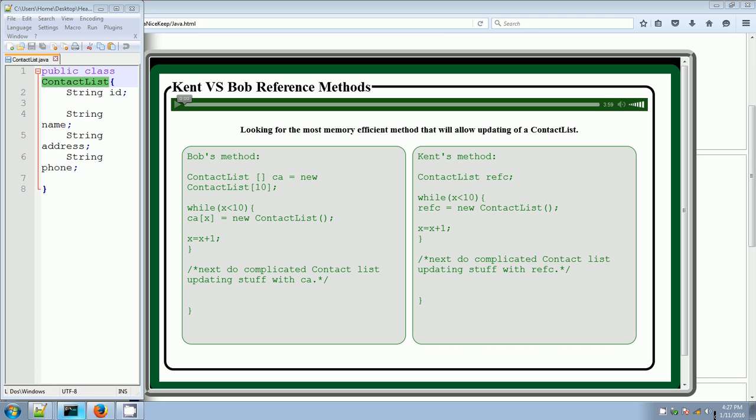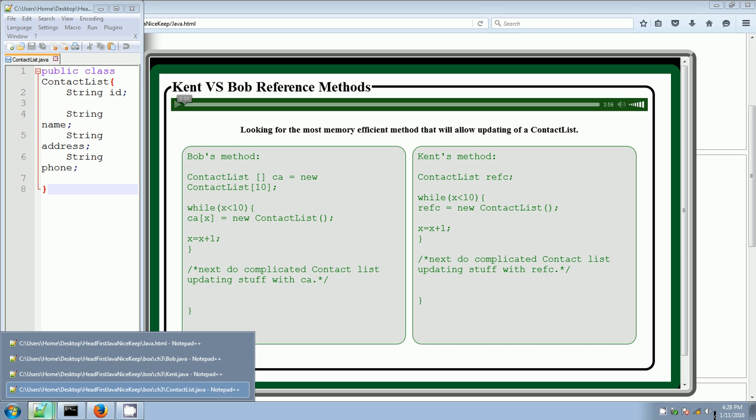All right, so this again is our object, public class contact list. It's got 4 attributes: ID, name, address, and phone. Let's look at Bob. Let's look at what I came up with for Bob. I basically took his array idea and his while loop, and I added everything else I needed to add so that I'd get proper output.